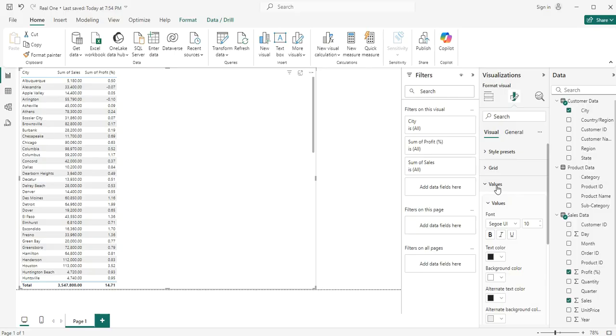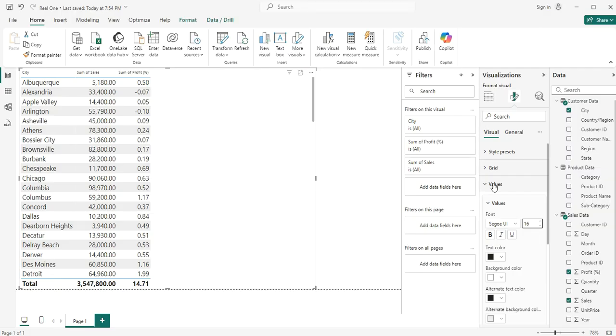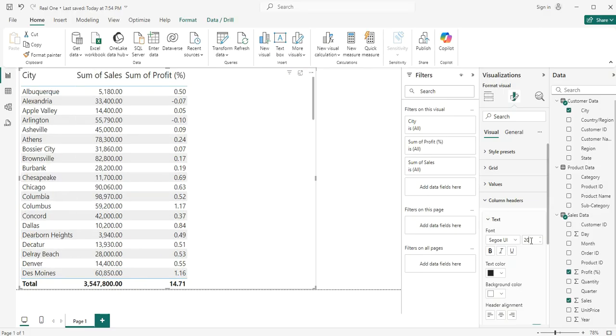Before increasing the values size, let me tell you that there are three parts in each column: header, values, and total. Right now, we are going to increase the size of all the values, either in values or in total. So to increase the size, we will just put here 16 points instead of 10. Now, let's just collapse this and expand the column's header. Now, we are going to increase the header's size. So we will put here 20 points and we will align this at the center.